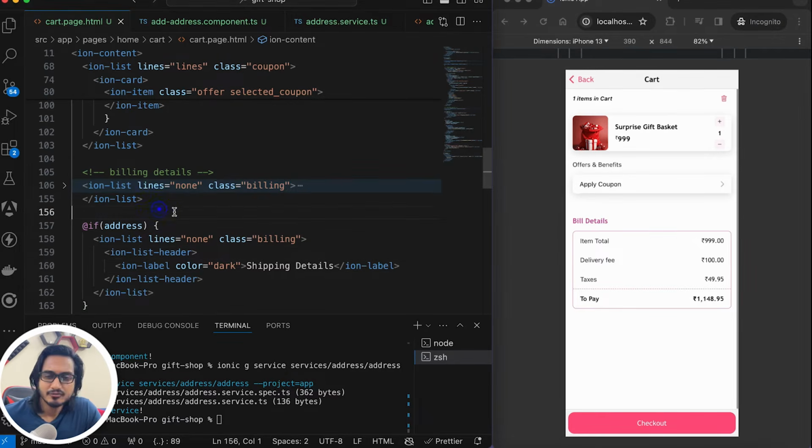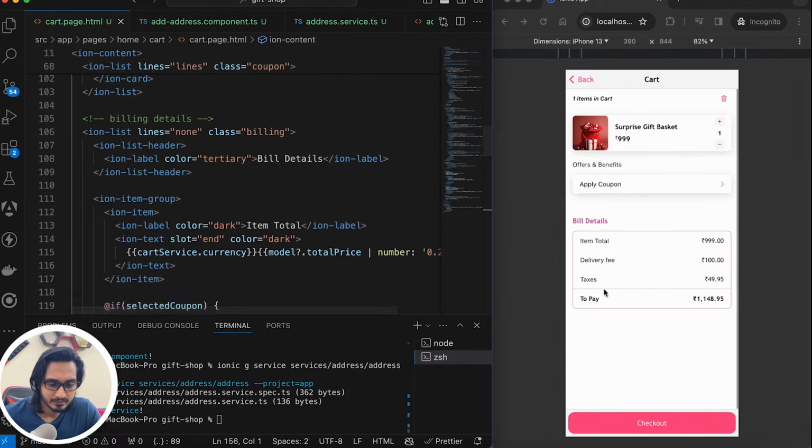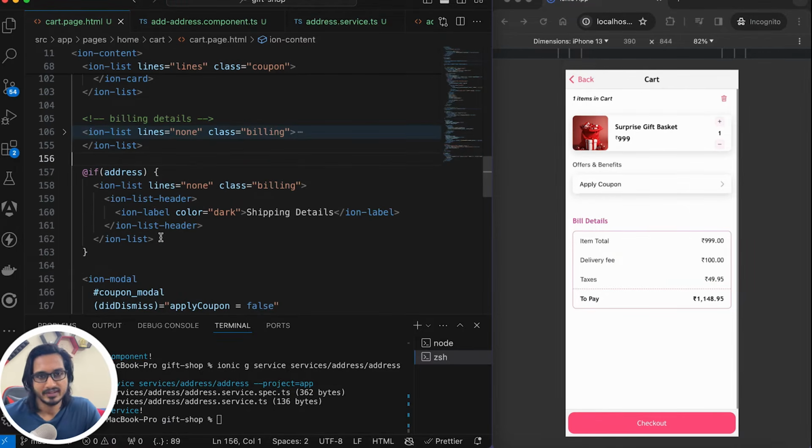And then I have to use an ion item group because the border is given to the ion item group in this particular one. So I need to design it in the same way. Otherwise, I have to define another class for that, which I don't want right now.